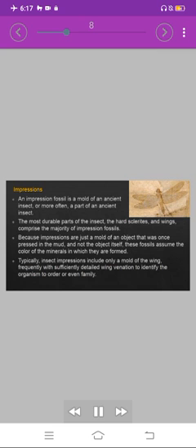Impressions. An impression fossil is a mold of an ancient insect, or more often, a part of an ancient insect. The most durable parts of the insect, the hard sclerites and wings, comprise the majority of impression fossils. Because impressions are just a mold of an object that was once pressed in the mud, and not the object itself, these fossils assume the color of the minerals in which they are formed. Typically, insect impressions include only a mold of the wing, frequently with sufficiently detailed wing venation to identify the organism to order or even family.